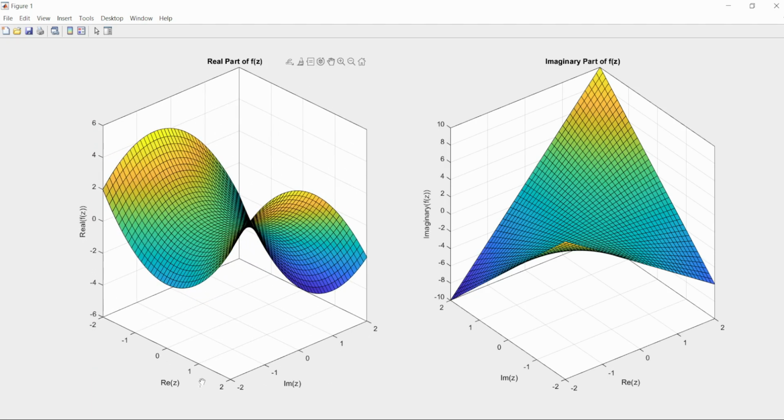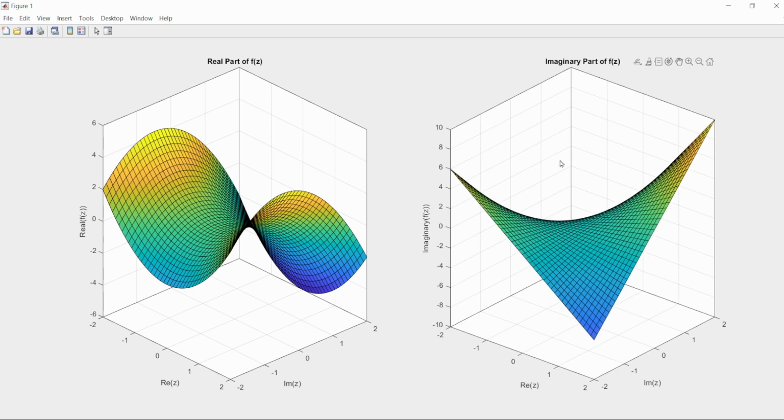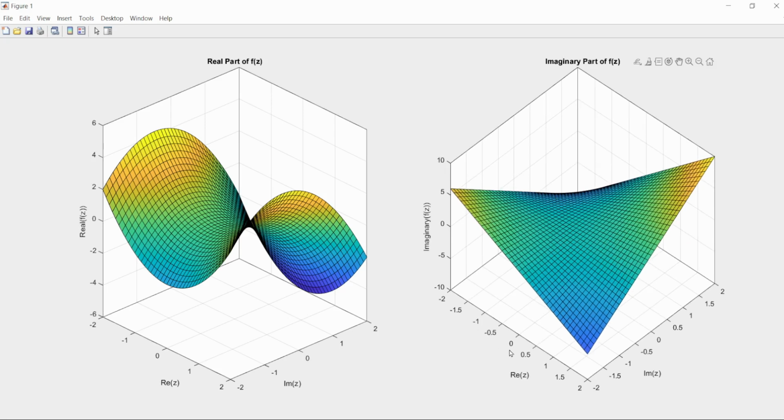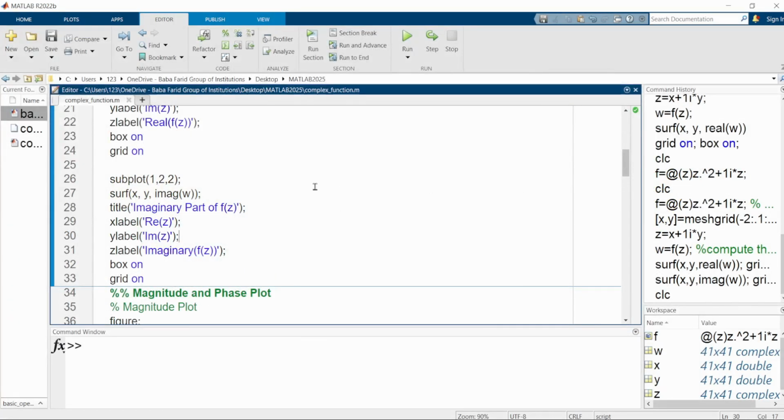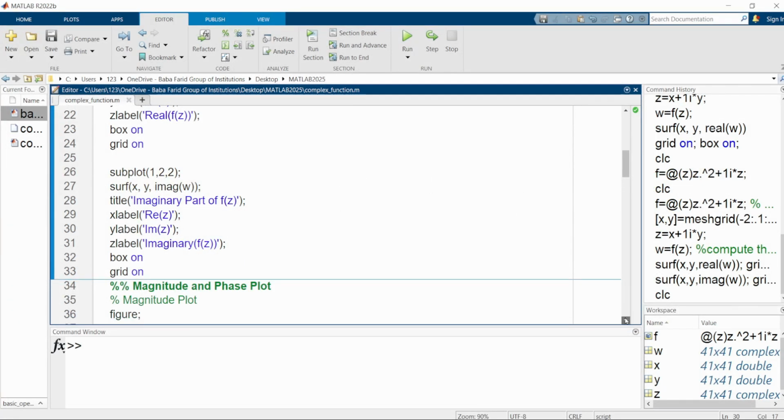So here this is the real part of z, and this is the imaginary part of z, and on the vertical line you can see the real part of f(z). In the second diagram you can see the imaginary part of z, here we have the real part of z, and on the vertical line we have the imaginary part of f(z). So we can display both the functions in a single image.